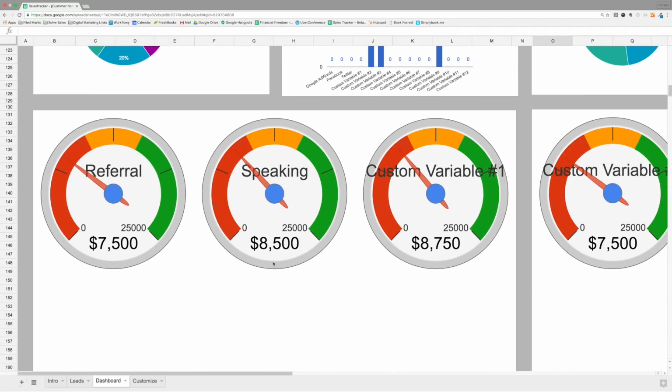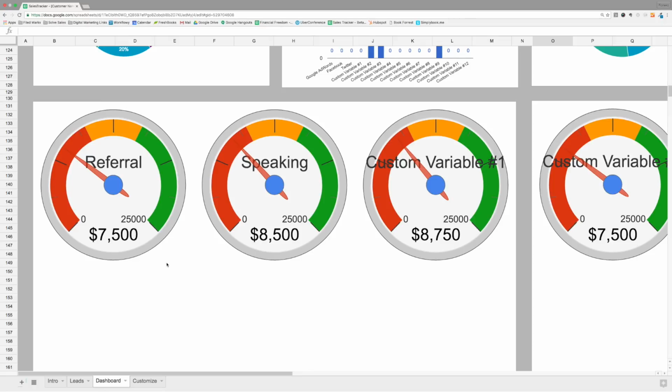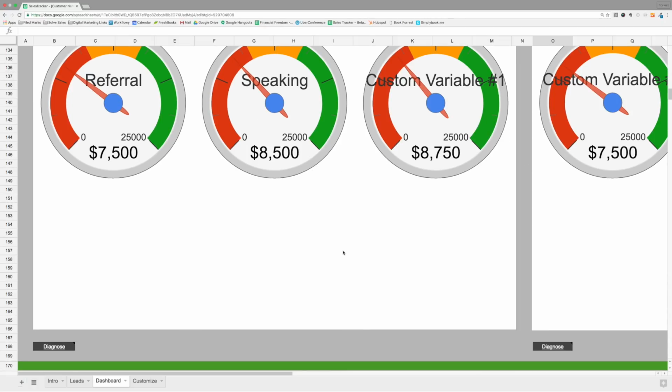And then finally at the bottom here, as you enter data, these charts will update. There's actually a speedometer chart for each of the different lead types and lead sources, and these are showing the averages instead of the raw numbers. And again, there's some diagnosis buttons down here.